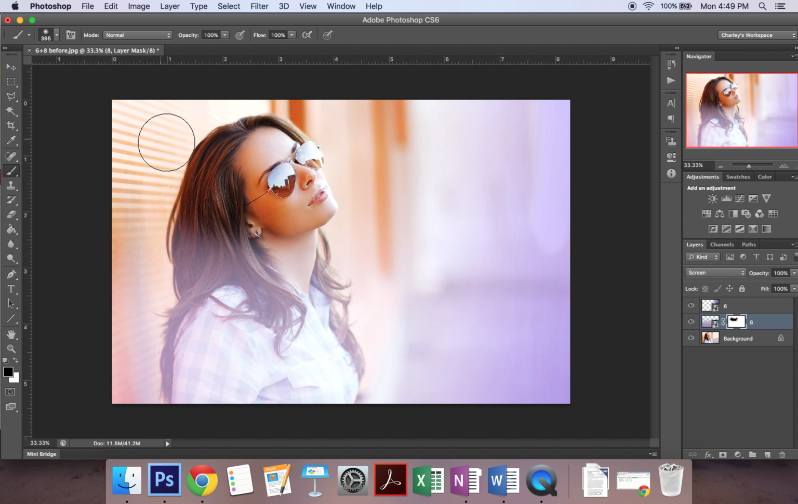Now if there's a place where you erase too much, you can go over and change it to a white brush and paint it back on. I actually like it on here, so I'm not going to take it off at all. And that's it. If you want to move this down, if it's too high on your picture, you can just drag it and move it down. Leave it right about there.